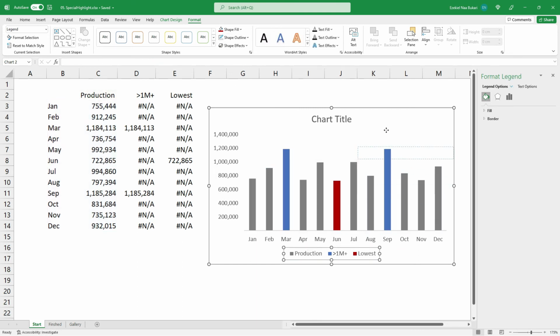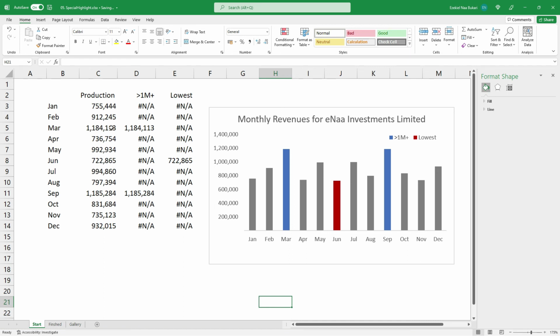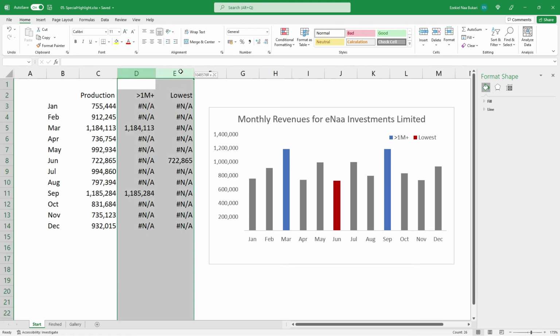Let's come to our legend. Let's remove the details for the production. I think we can see in our chart that these are revenues for a period. That's it. We don't really need all these columns that are acting as our filter columns. So let's hide them.